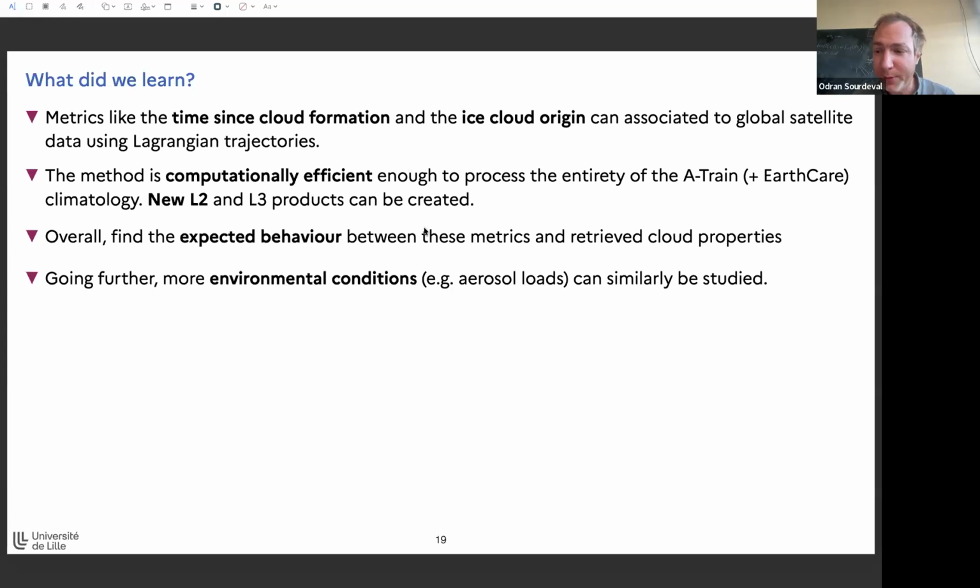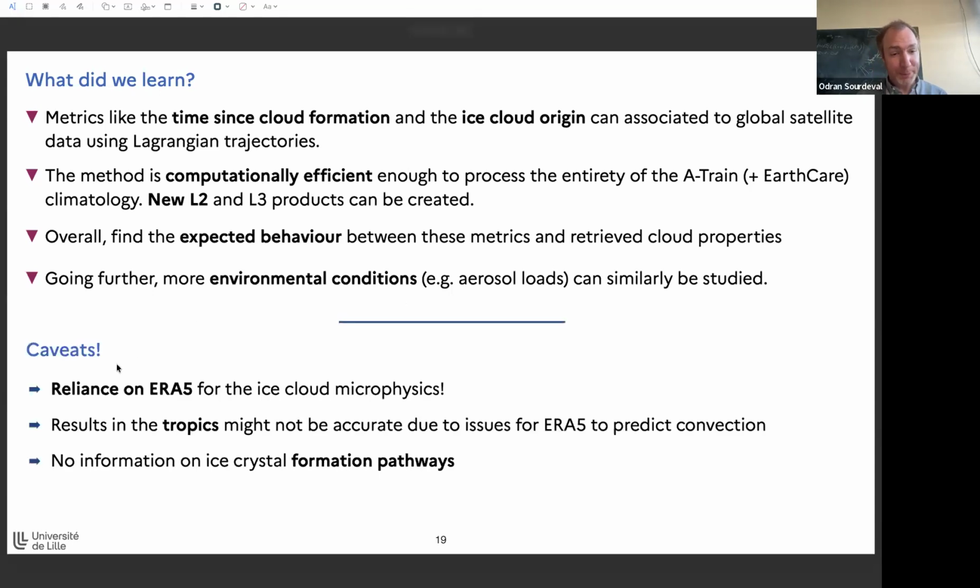We started to compare two satellite observations, and we find some expected behavior, but this is still a work in progress. And we want to include more things like the environmental conditions. We also want to add the sedimentation to the air parcels that we do not have included for the moment.